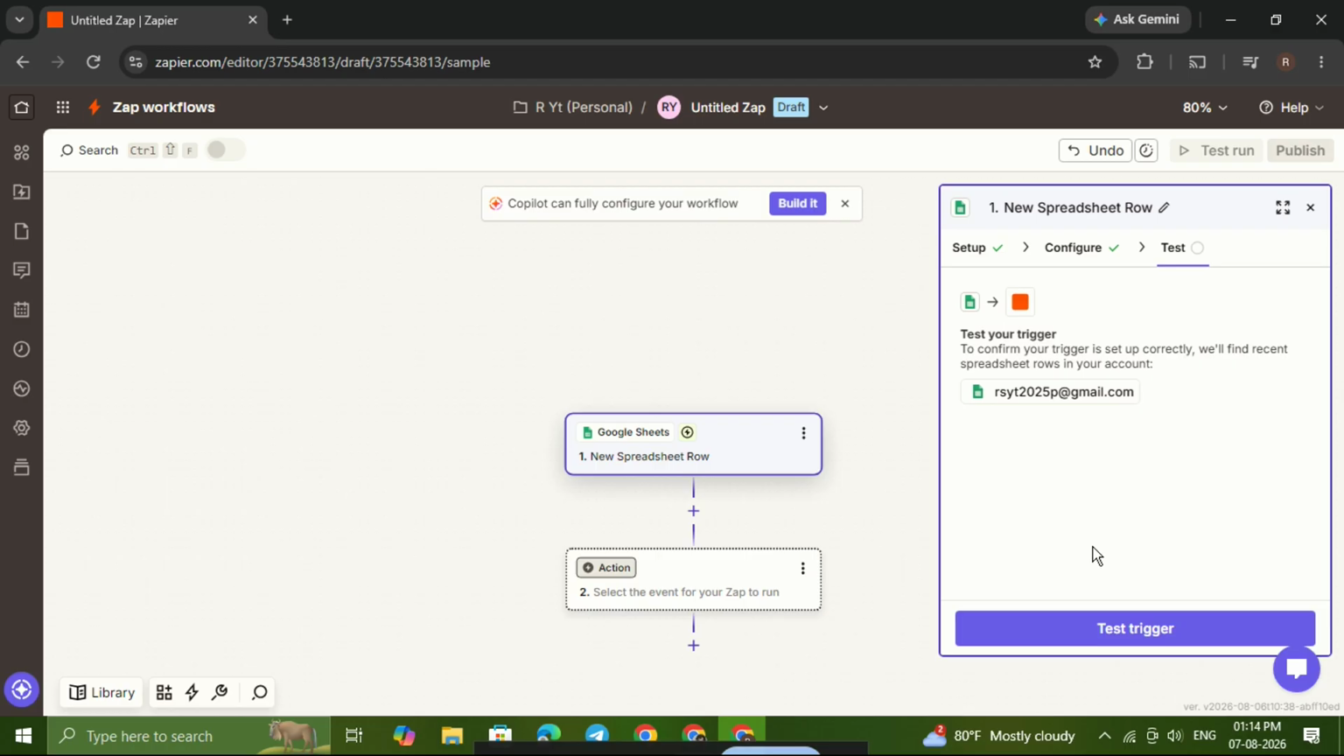If the test doesn't work the first time, don't worry. Double-check your account connection, your selected app, and the settings you entered. In most cases, the issue is just a missed configuration or a trigger event that hasn't happened yet in your app. Try again once there is fresh sample data available.